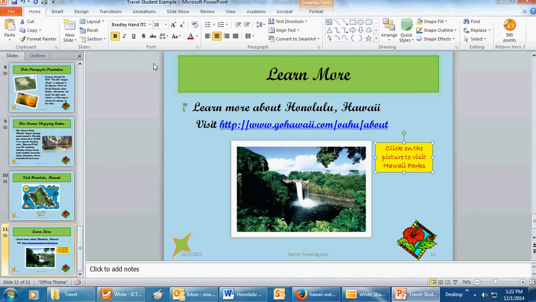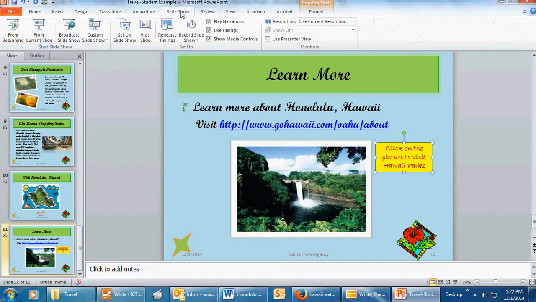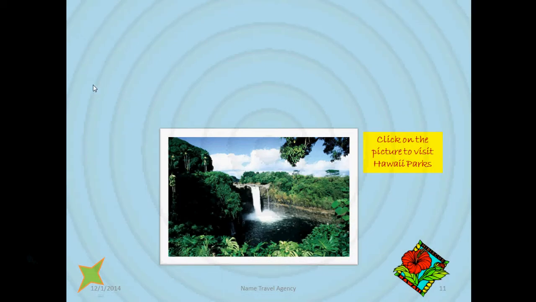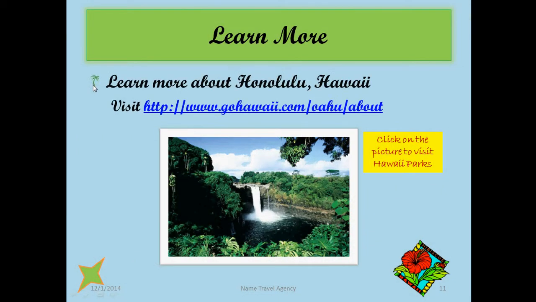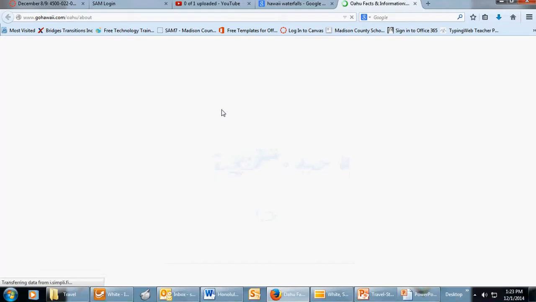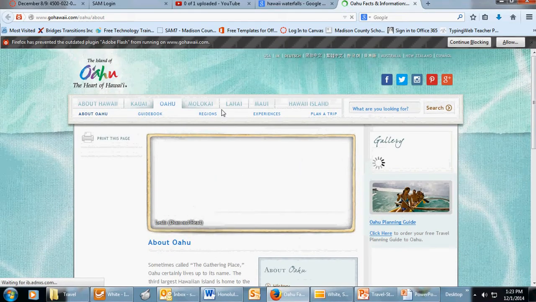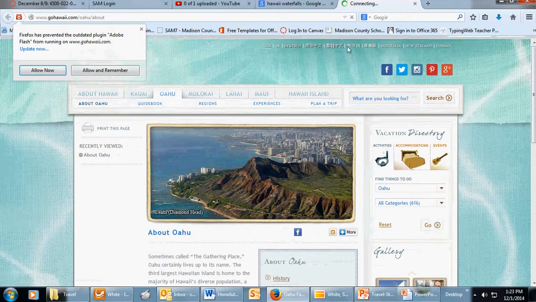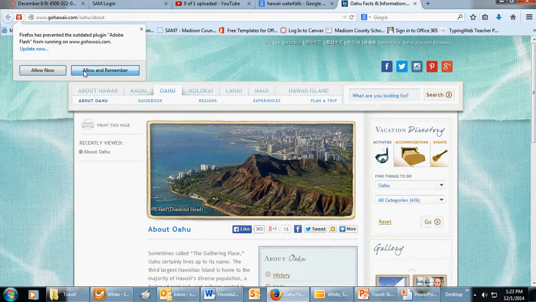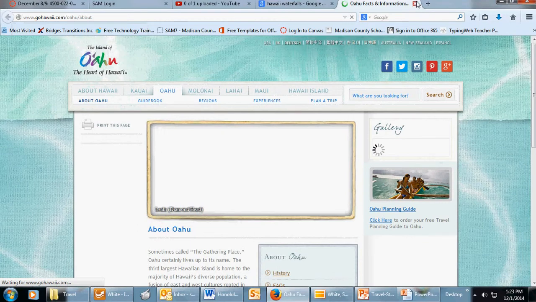Now, we need to test it to make sure that it works properly. So, from the Slideshow tab, click From Current Slide. You should be able to see a little hand pop up that if you clicked on it, it would take you to the web page. If this does not work, then you need to fix that.